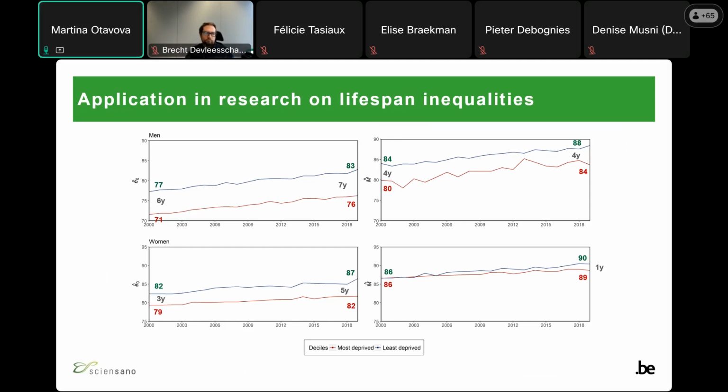But when you look at women, the gap between the most and least deprived in terms of life expectancy at birth increased by 2 years. And the difference between the most and least deprived in the modal age of death also increased. In this case, we saw a different pace. We saw a significant difference in the pace of increase in the life expectancy at birth and the modal age of death.